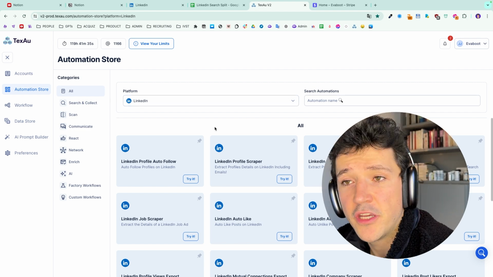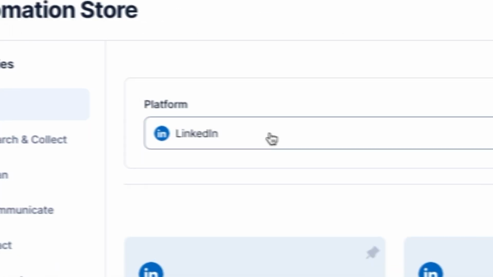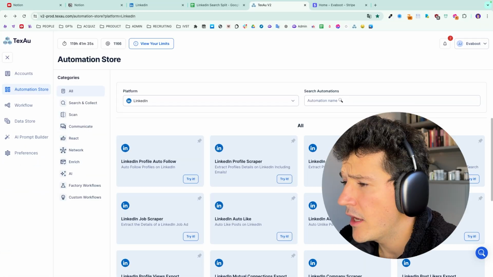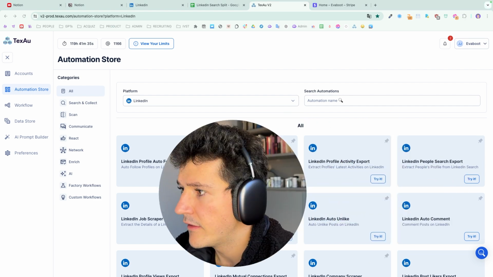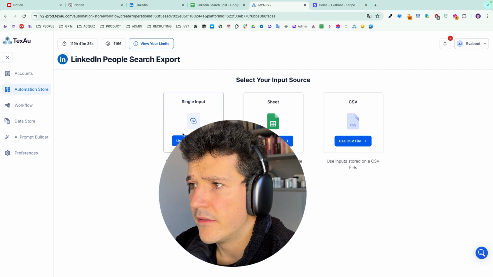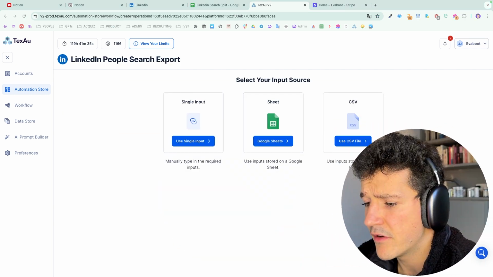To get to that page here, you go to Automation Store, choose LinkedIn as the platform, and click here on LinkedIn People Search Export. That automation, just right here. Then here we can select between several options.